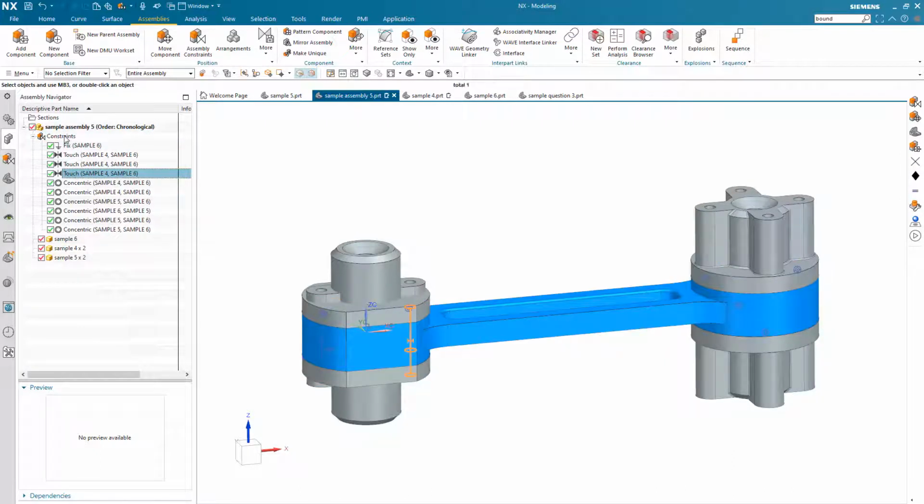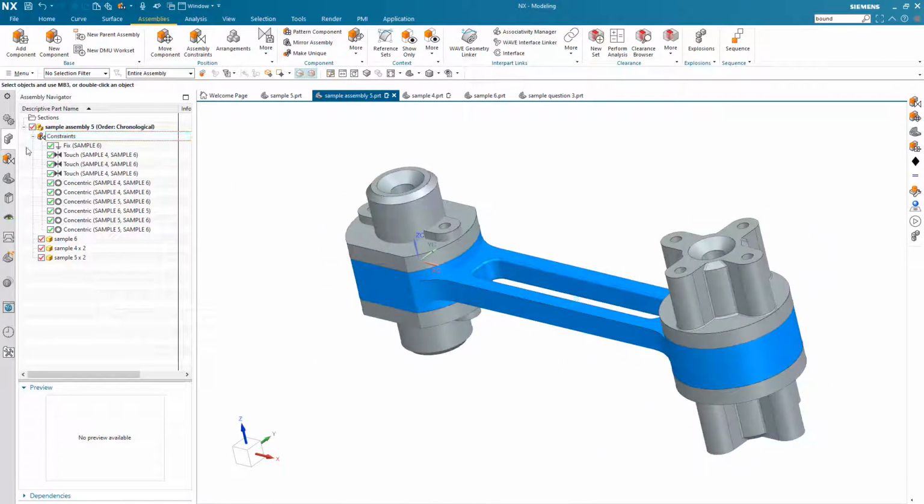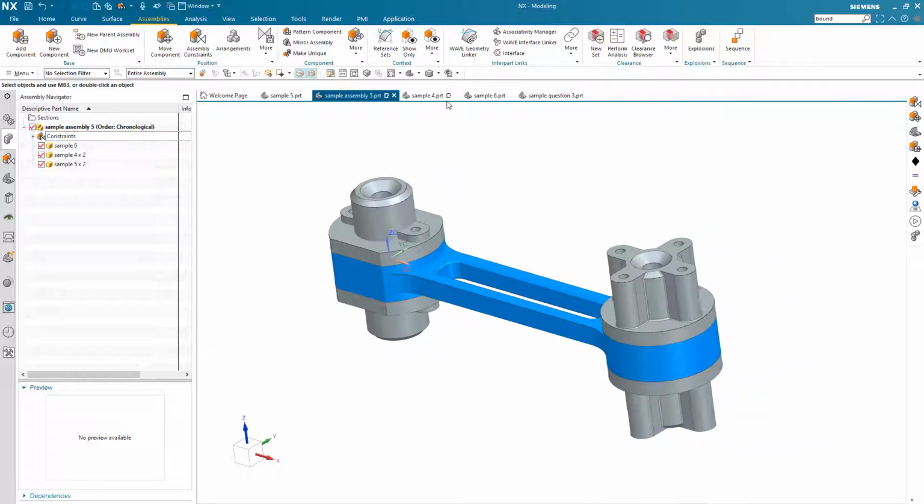So we see that all these are part of the constraints. We can also hide these, what I call tick marks. We don't need to see that. So this completes this particular exercise.